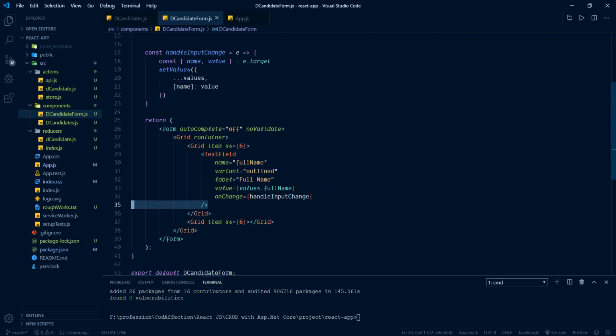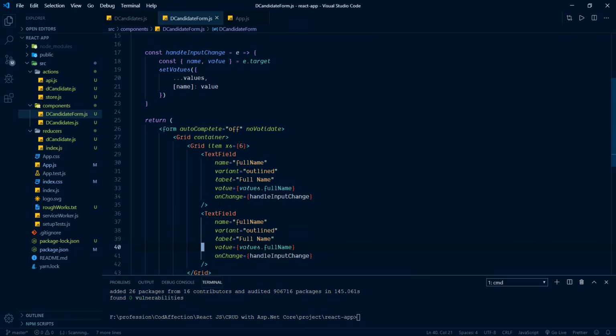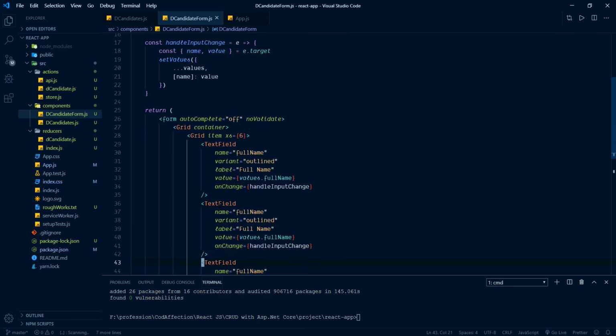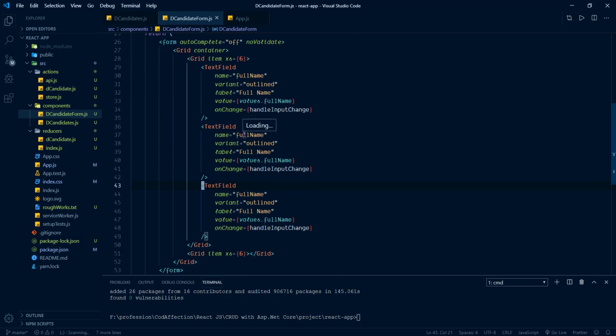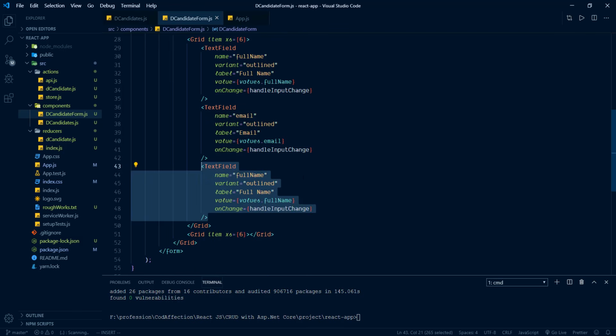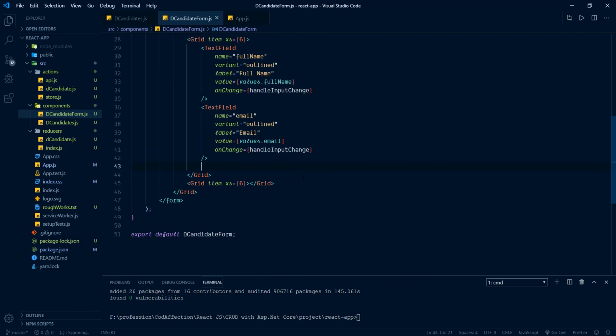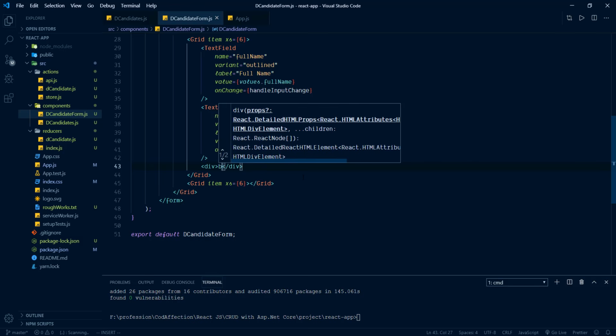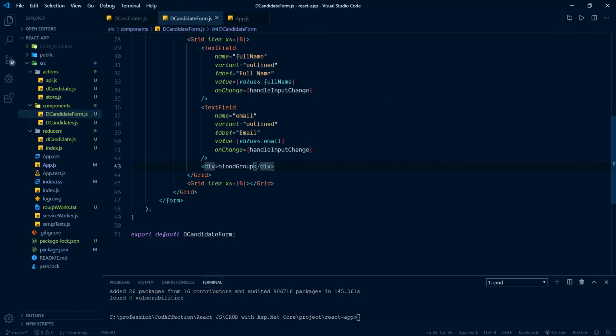Now let's add the remaining controls. I will just copy this and paste it here 3 times. Inside the first column, we will have 3 controls. Now let's edit these properties accordingly. This is for email. The label will be email. Here we want to show a drop down for blood group. For now I will just pass a div showing blood group. Later we will replace that with a drop down.